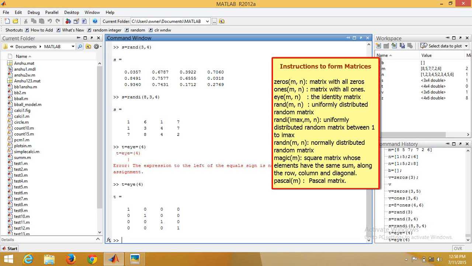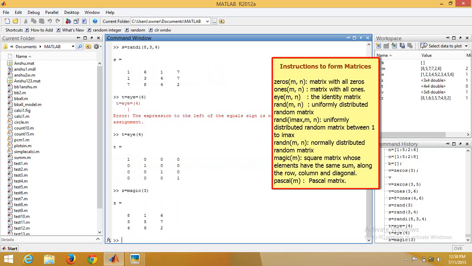Now similar to this, there are other functions also defined in MATLAB. For example, if we want to form a magic matrix, it would be something like this: magic of 3. A magic matrix forms a square matrix in which the sums of elements in rows and columns are always equal. For example, here you can examine 8 plus 3 plus 4 is 15, 8 plus 1 plus 6 is 15, 1 plus 5 plus 9 is 15, 6 plus 7 plus 2 is 15. Everywhere it is 15. Anyhow, you can check it out.